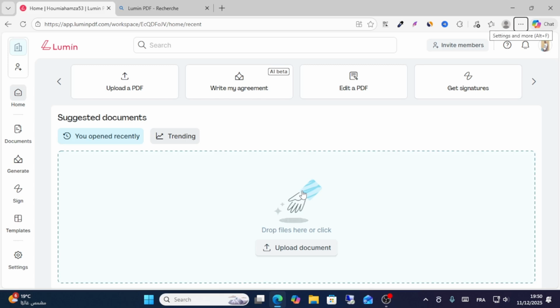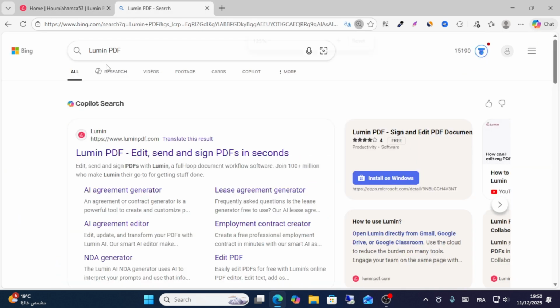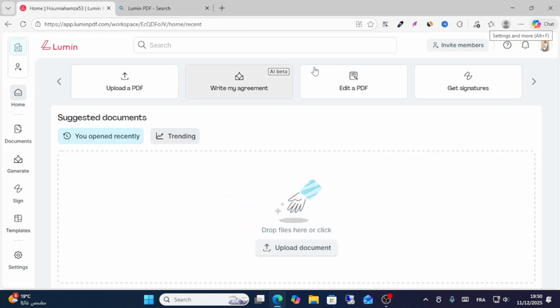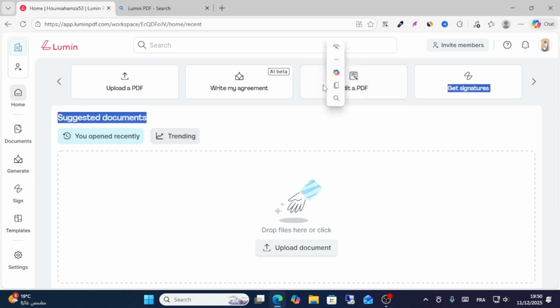Today I will show you how to edit your PDF in Lumin PDF. So if you want to edit a PDF, go to Google and search for Lumin PDF. This is the keyword, as you can see here, and then click edit a PDF. In this section you can upload your PDF here. You can edit your PDF.